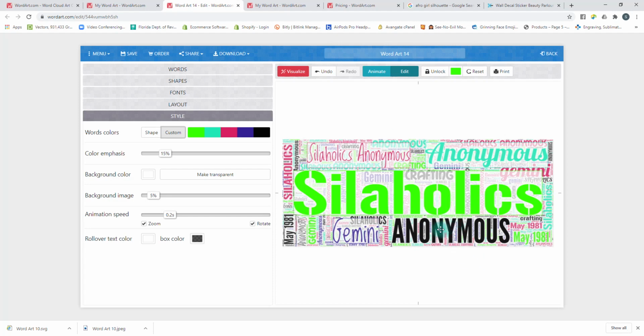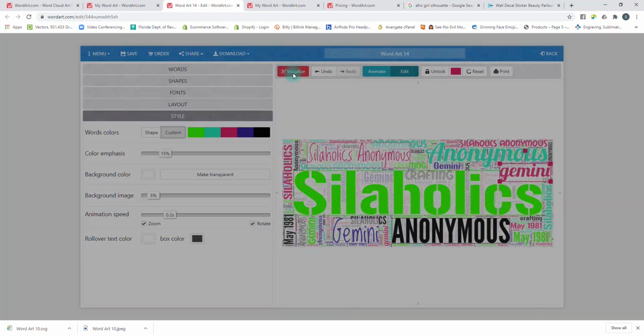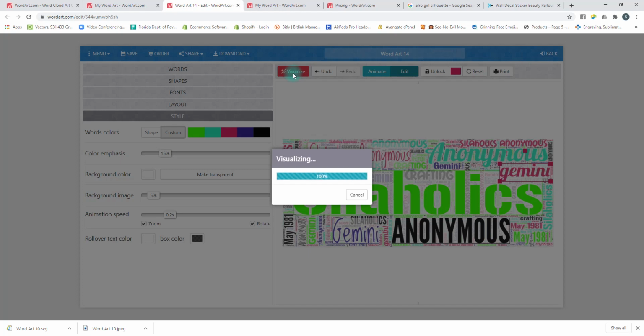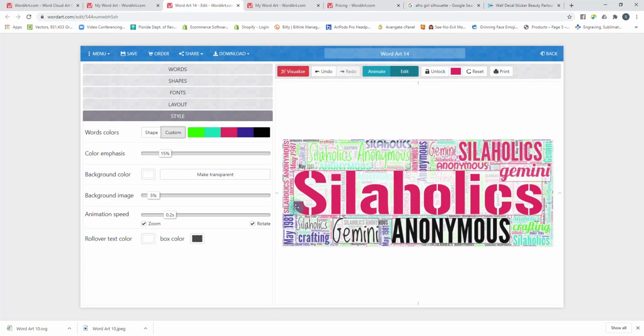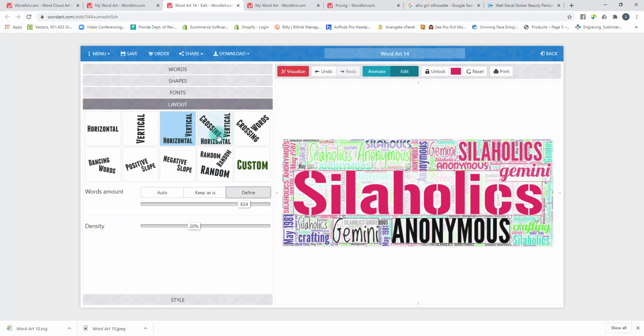All right, I kind of like Anonymous the way it is here. So we're going to unlock it and we're going to release that one. I like the way Gemini is here. So we're going to unlock it and then visualize again. Okay, so you can do that and then you can also change the layout. So let's say you wanted to maybe keep those that way, but change the layout of everything else around it. We can do that as well.